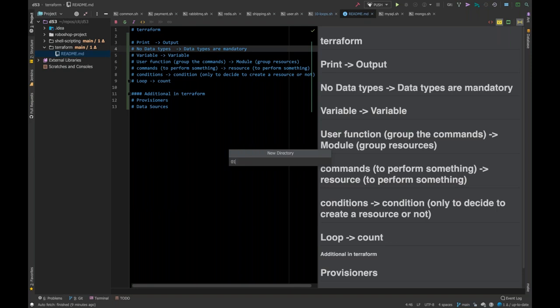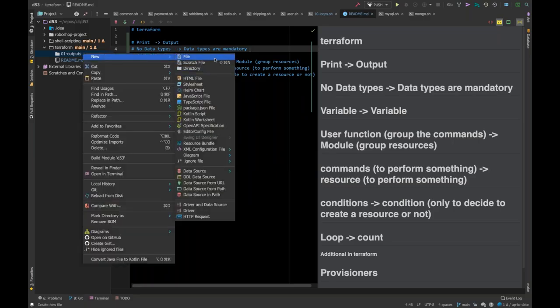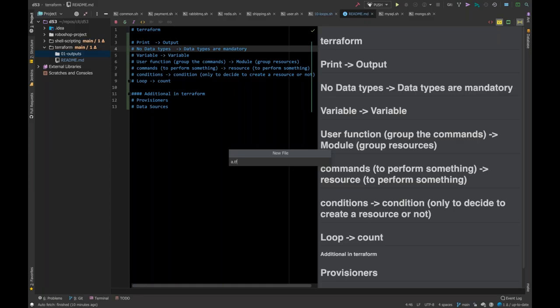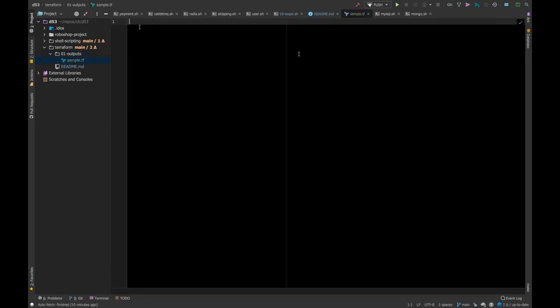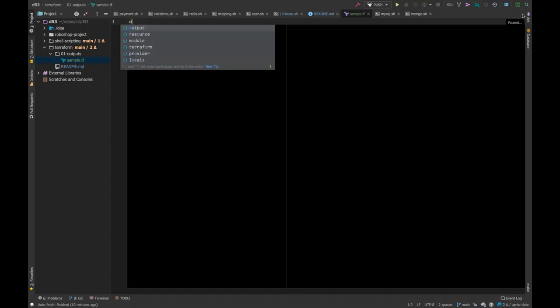The first thing is 01-outputs, and here let's say a.tf or sample.tf. When you put the .tf extension, IntelliJ automatically identifies that you're writing Terraform and prompts you to install the plugin. IntelliJ is the only editor which supports Terraform completely. That makes your life really easy. If you use any other editor, you don't get the auto-filling of the code completely end to end.